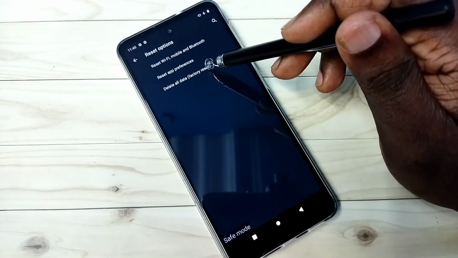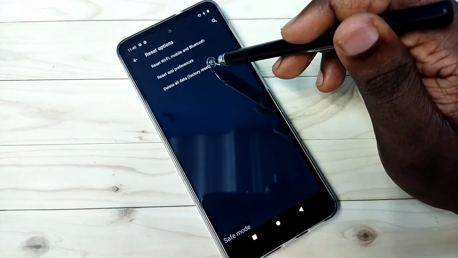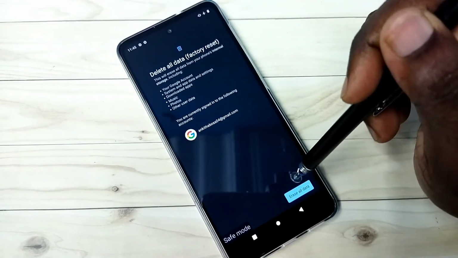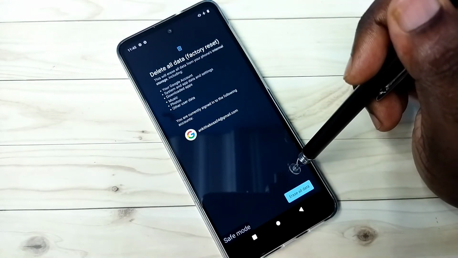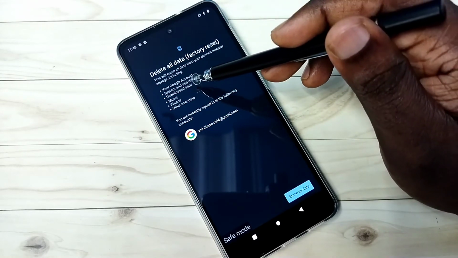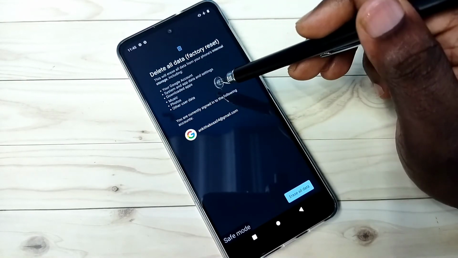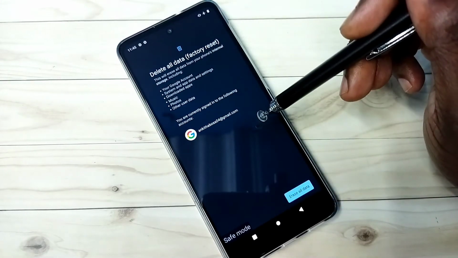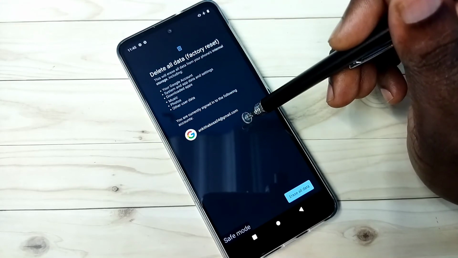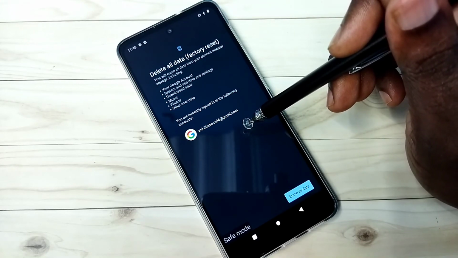Fourth and last method, delete all data or factory reset or hard reset. Tap on this, then tap on erase all data. Please note that this will delete Google account, system and app data settings, downloaded apps, music, videos, photos and everything, it will erase. So you should be careful. You should try this fourth and last option only if the first three methods are not working.